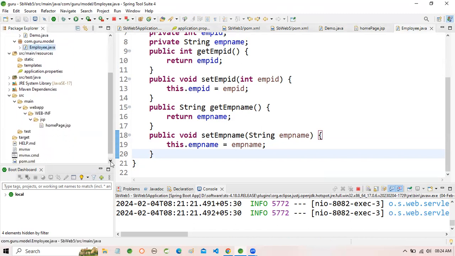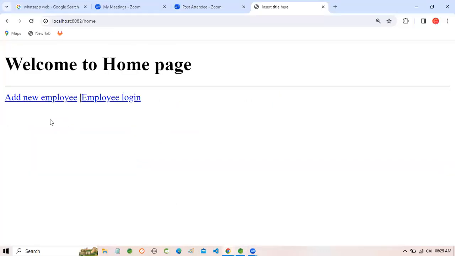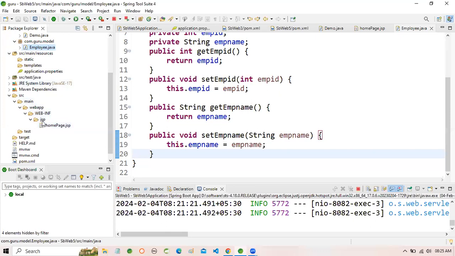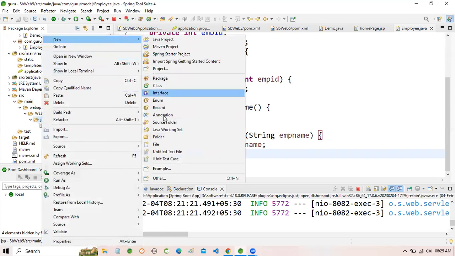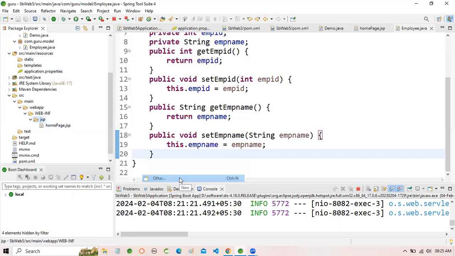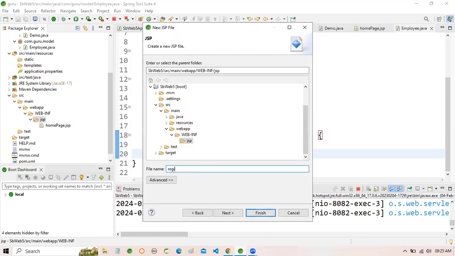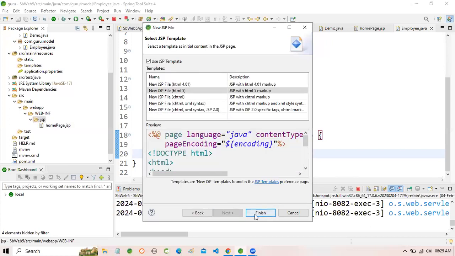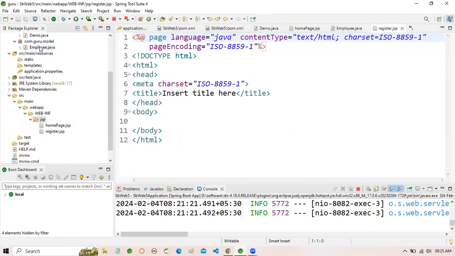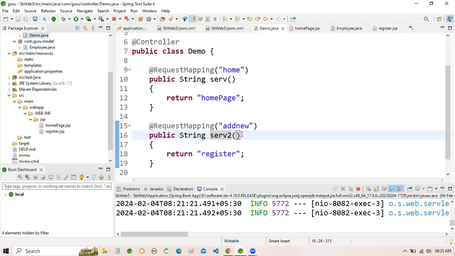For this purpose, we are going to create a page. This is the home page. If we click on add new employee, then it will show a registration page. So I need a registration page. Now I'm going to create a registration page here. JSP file, name is register, and click on next and click on finish. Here you can see, if we click on add new, then it will return the register file.